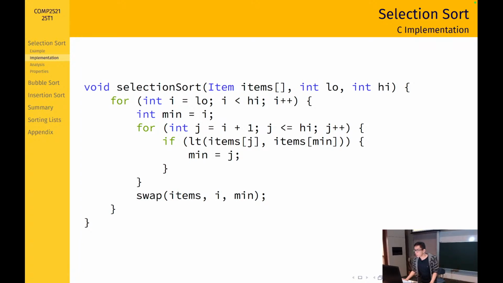We have a question: isn't min equals items j? Why do we have min equals j instead of min equals items j? That's a good question. The reason is we're using min to keep track of the index of the smallest item. The problem with just storing the item itself is that after we found the minimum item, we won't know where it's stored, so we can't swap it. We don't know where to swap the other item to. That's going to be the problem if we just say min equals items j here. So we're using min to keep track of the index of the smallest item.